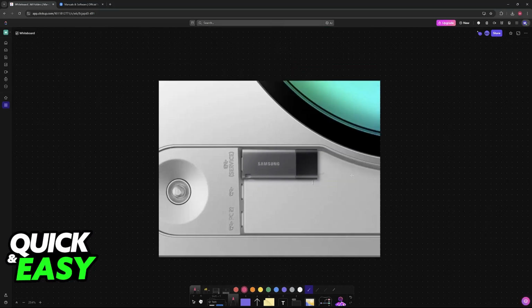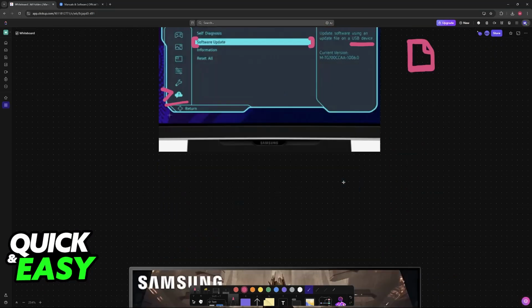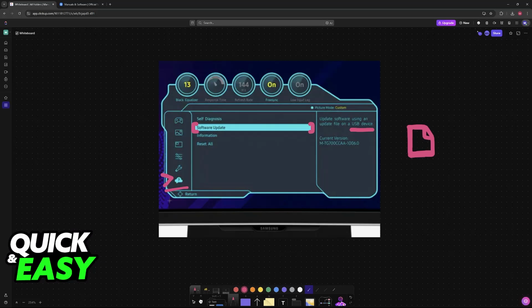And once all of the files are inserted into the USB flash drive, you just plug it at the bottom or the back of your Odyssey G7. There should be various different USB ports, and you just have to plug it in. Once it is properly plugged into any of these USB slots, you go back on the menu and you choose software update, and all of the files will be used to perform the update.